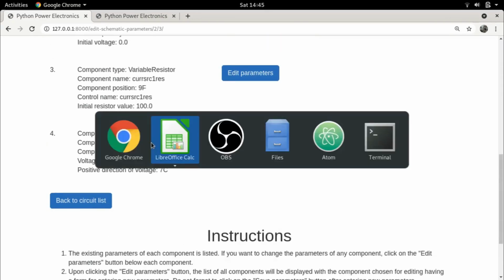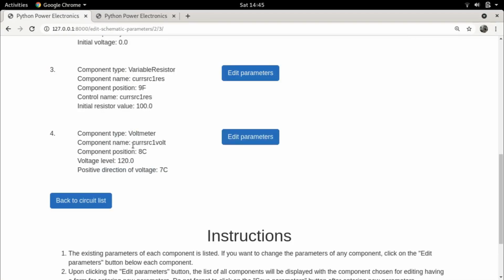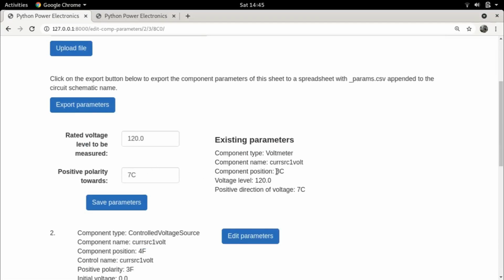Now the voltmeter again, as I said, we are assuming that the positive terminal of this entire combination is upwards, right? So the voltage is kind of upwards positive, downwards negative. Again, just a convention, but that means the voltmeter has a positive polarity in the upward direction. So let me go edit it. You see that the component position is at 8C, positive polarity 7C, which means it's already upwards. I don't have to change it.